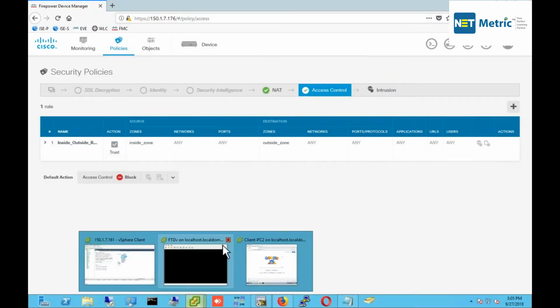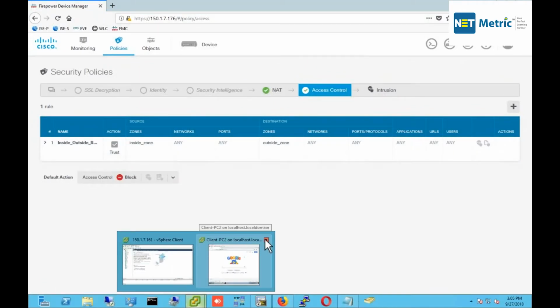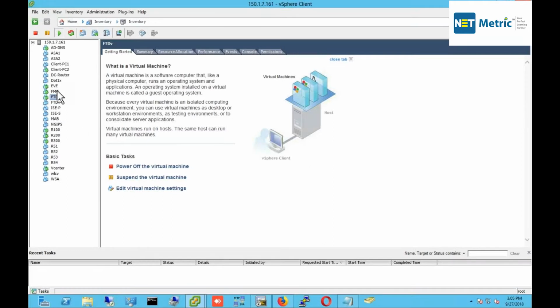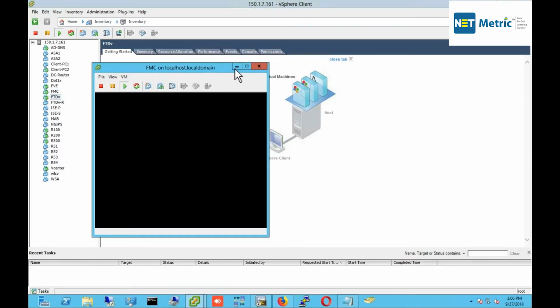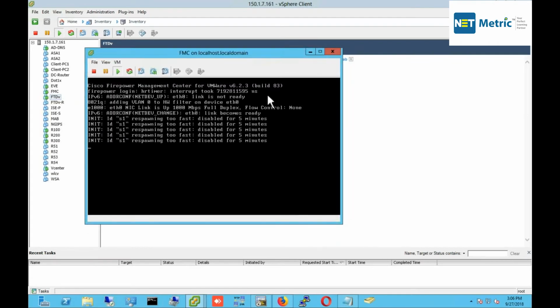So I'll open this. My FTD job is being done. Let my client PC be open. I'll go on my FMC, right click. I've already taken the snapshot, so it must be up over here. Let me get into this. Here also the default username is admin, and the password is admin, capital A, 123.